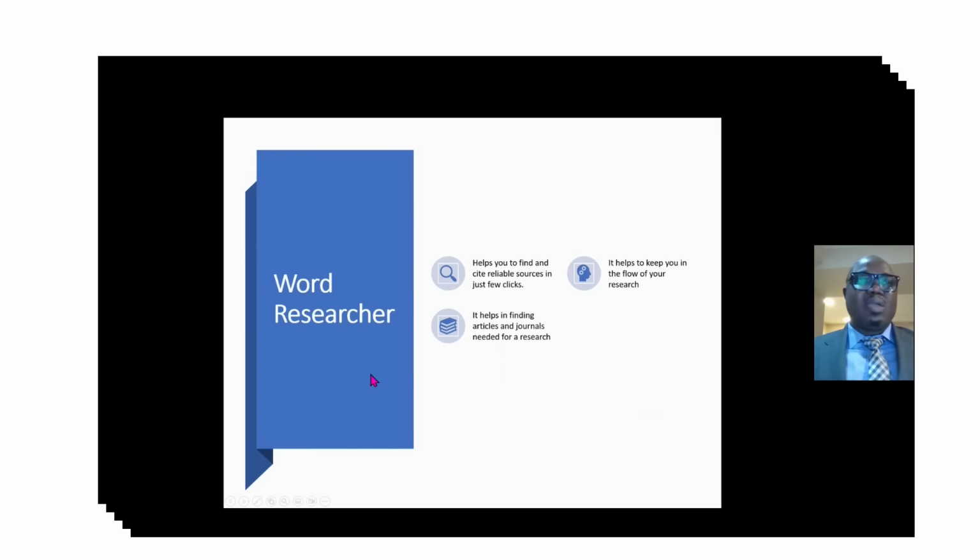Another tool that I'm going to talk about is Word Researcher. If you are writing your thesis, MBA students, doctoral students, or any research individual, this is where you should go. It helps you to find and cite reliable sources in just a few clicks. It helps to keep you in the flow of your research, and it helps in finding articles and journals needed for a research.